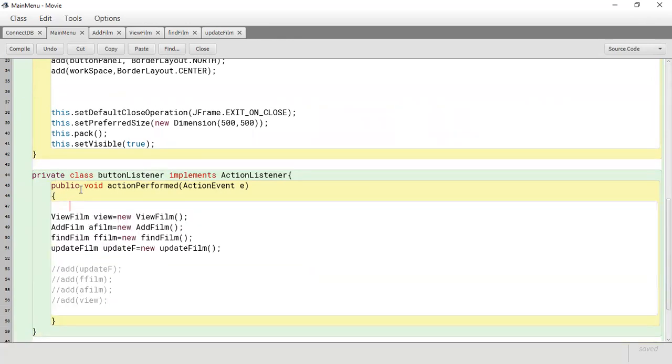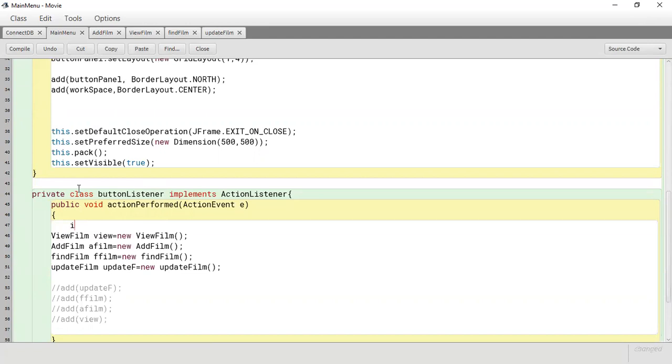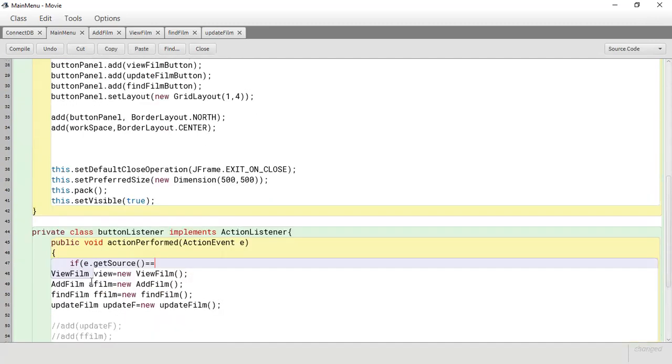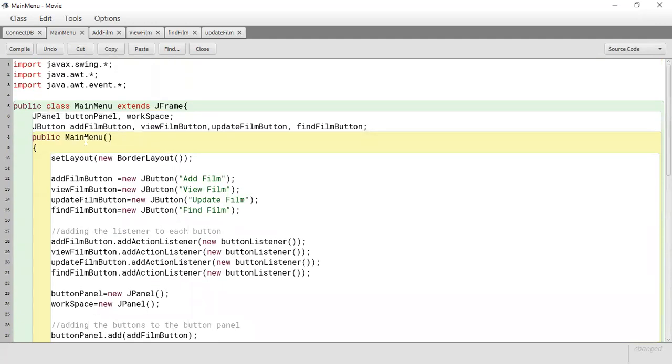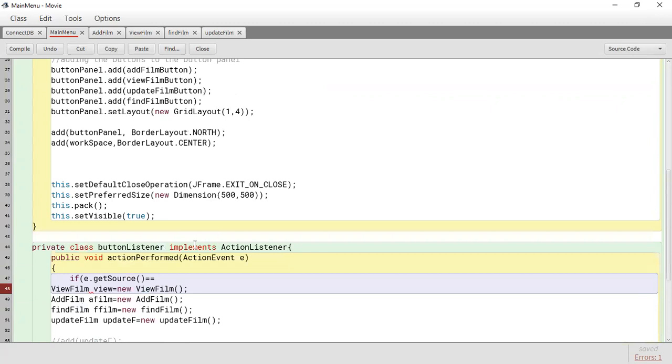So for example, I say now that if e.getSource is equal to, that means if the first button, let's say if the view button is clicked, let's look at the name of the buttons. The buttons are add film button, view film button. Let's look at the view one first. So the view button is clicked.